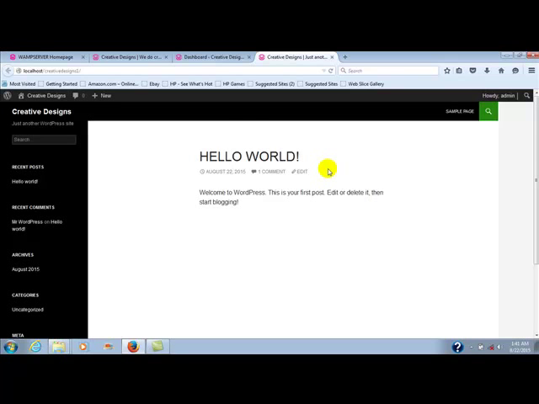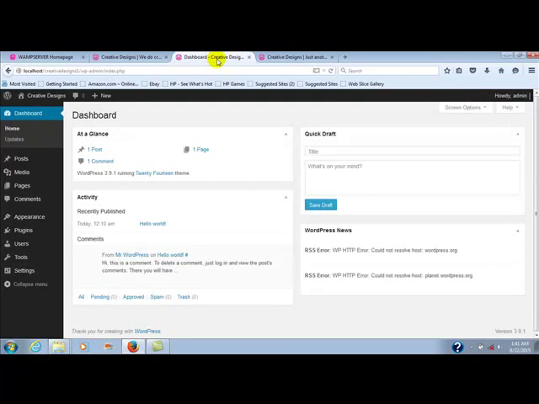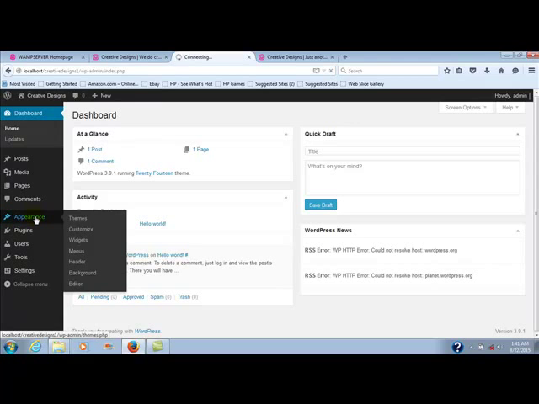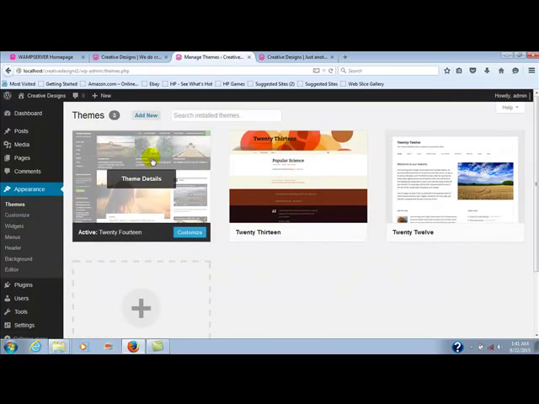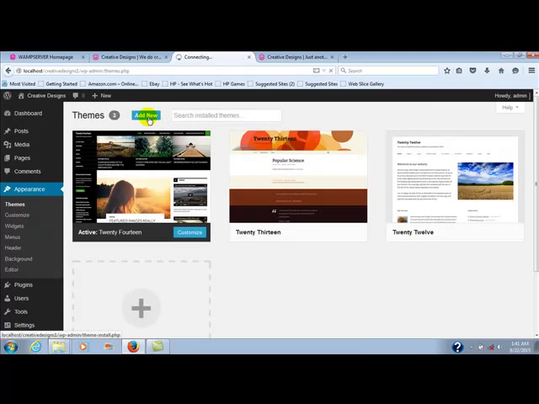So let's begin. First thing, you log into your dashboard. Remember, to log into your dashboard you enter the name of your website, which is this. Then you add a slash wp-admin to it. After that, it will take you to your dashboard. So you click on appearance. You can see themes. Click on add new.